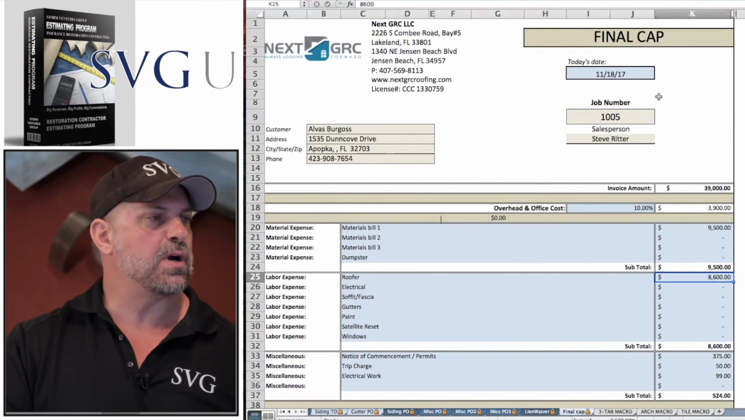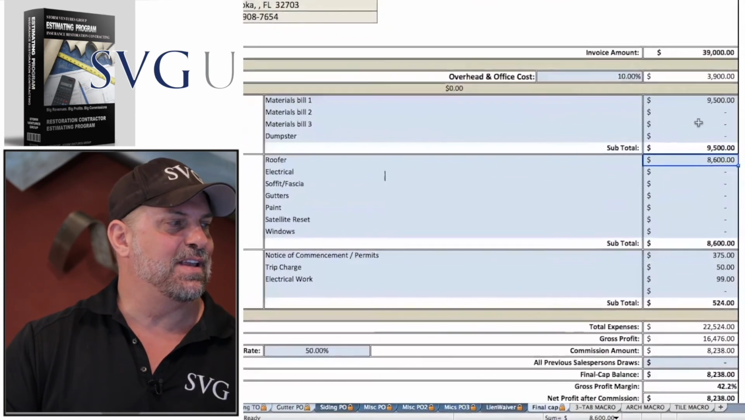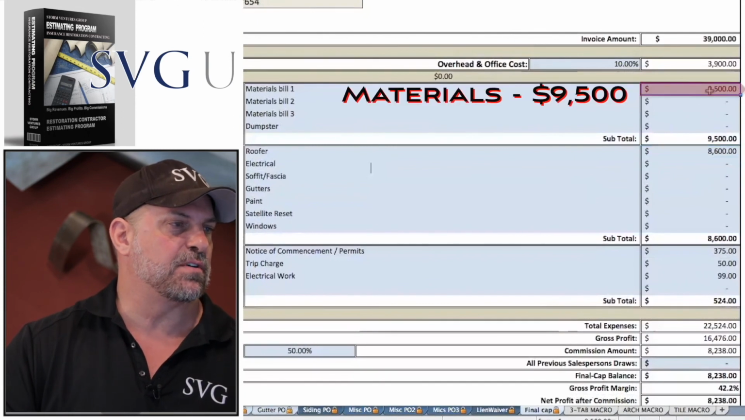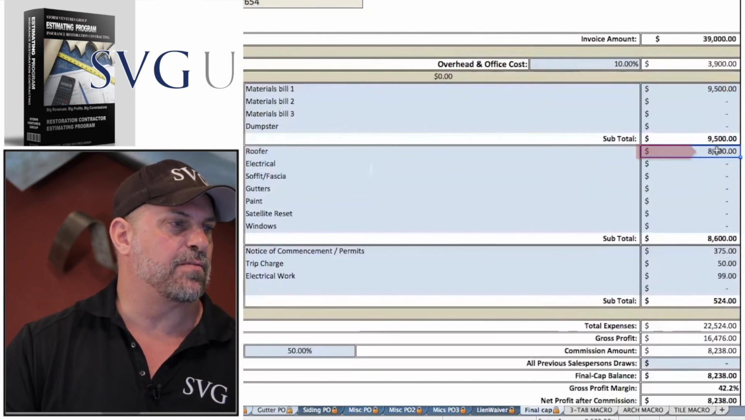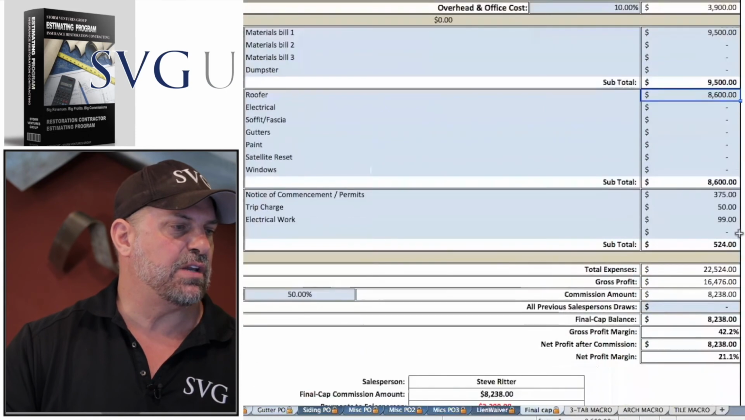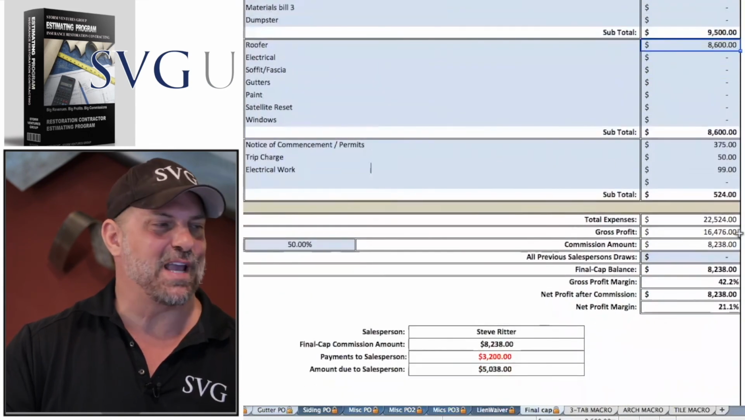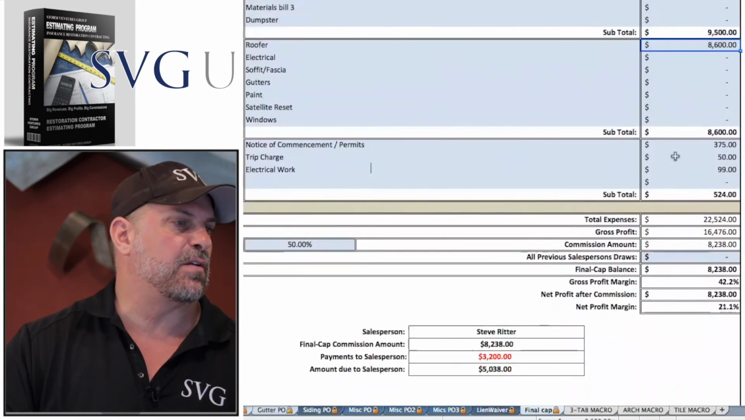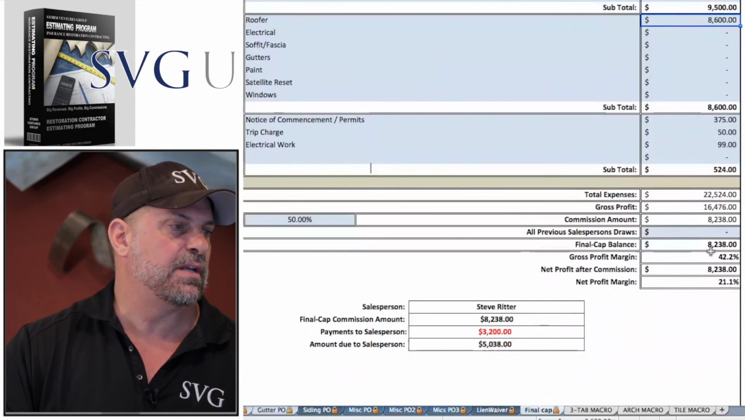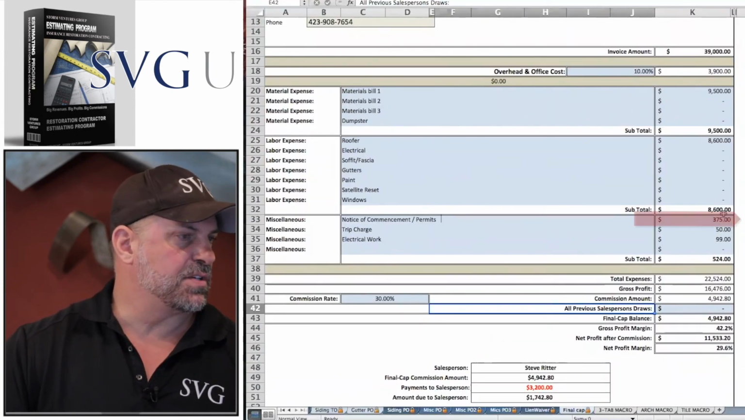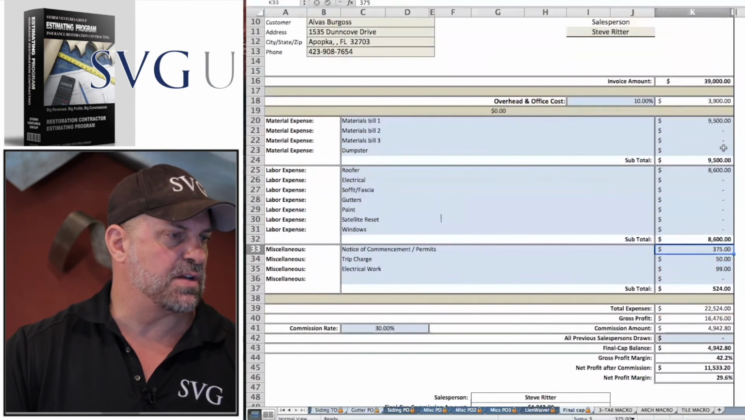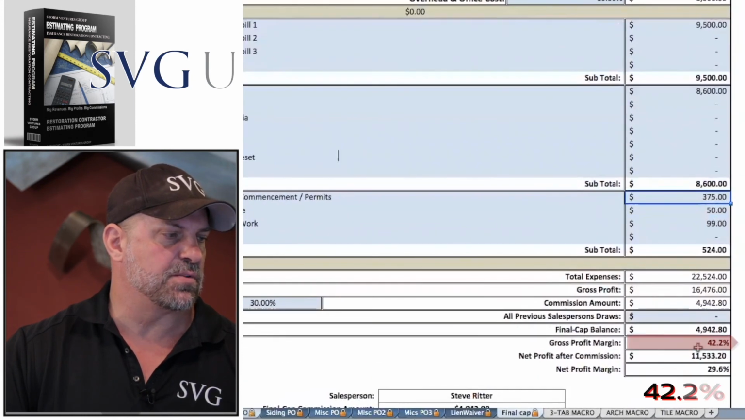Whoever's operating your QuickBooks now goes in and really enters the final bills. So the final material bill, $9,500. The final roofer bill, $8,800. And now she can do a quick, we call it, it's no longer a pre-cap, it's a final cap, out of QuickBooks in this simple spreadsheet. She's going to enter your notice of commencements, permits. So these are our actual costs. You'll notice our profit margin here, guys, is 42%.